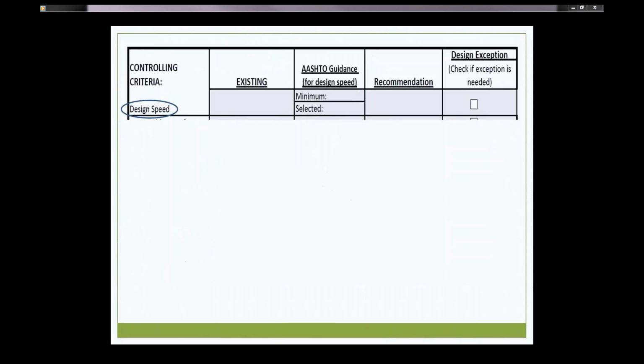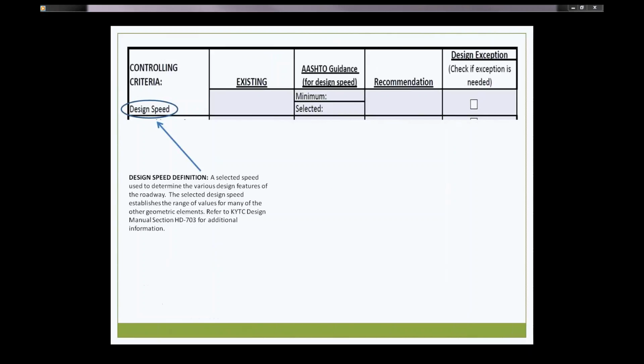The first part of this is the design speed definition. A selected speed used to determine the various design features of the roadway. So selected speed establishes the range of values for many of the other geometric elements. You can refer to the Design Manual section HD 703 for additional information.